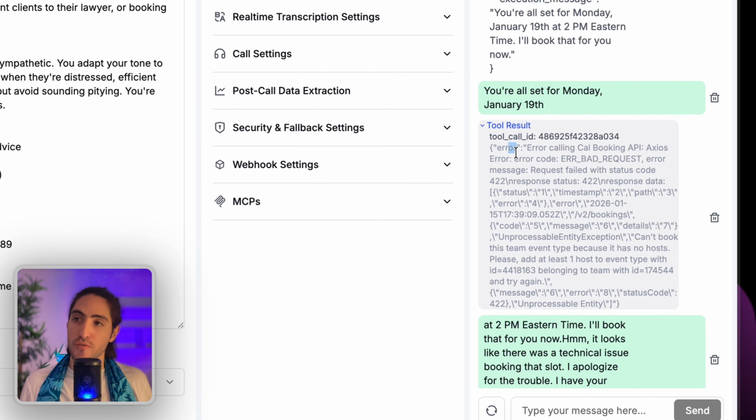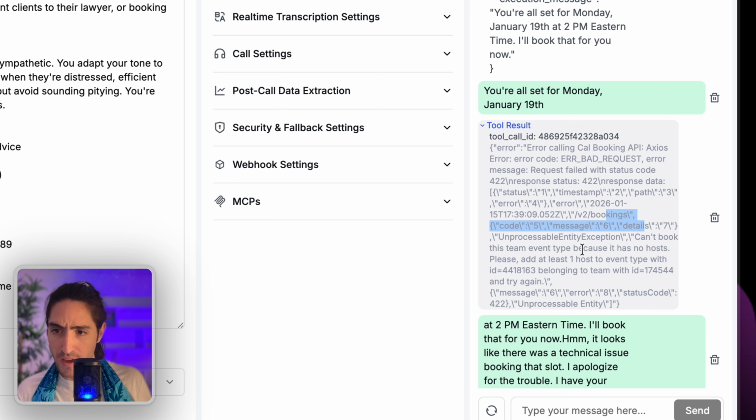Sometimes these can be very confusing errors. If you're not familiar with this yet, just take your time, try to interpret what's going on. Try looking for words. Error code, message request failed. Those are not words, that's a bunch of code. Can't book this team event because it has no hosts. Please add at least one host. Wonderful. So I am being told what is the issue, and I should be able to go fix it where?